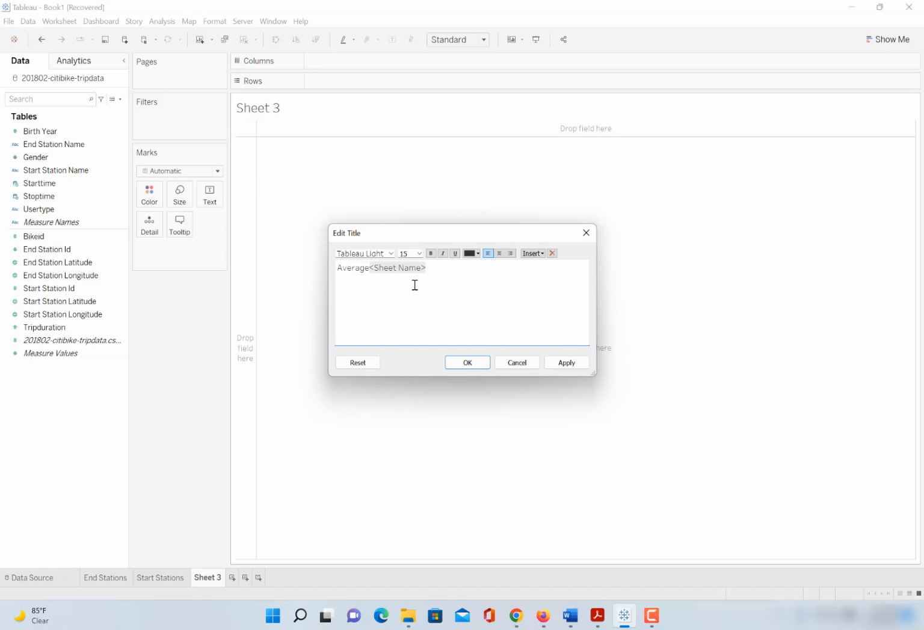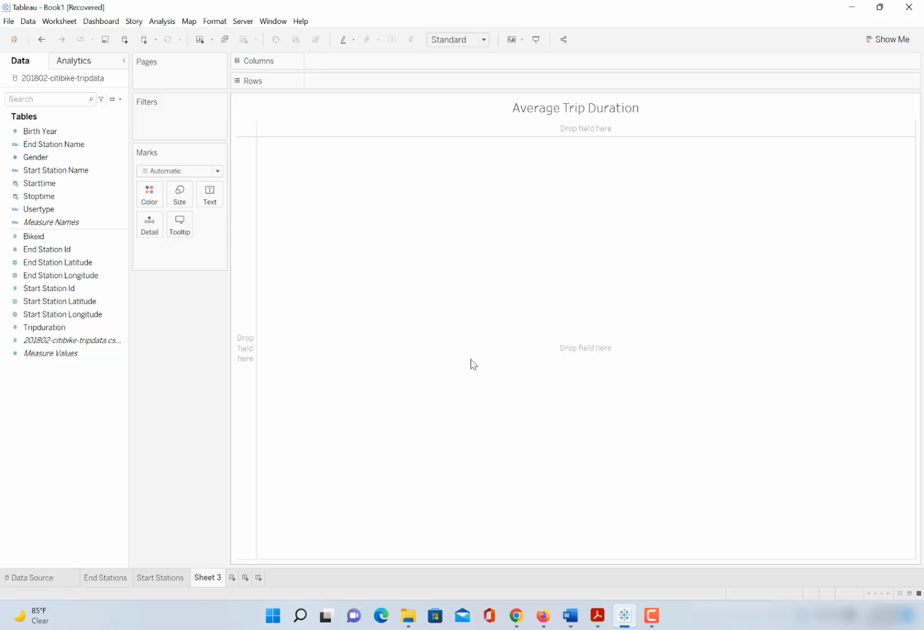figure average trip duration, and also we align this in the center, apply and OK. Now we want the trip duration for different user types, so all we really need to do is drag this user type to columns and the trip duration measure to rows.